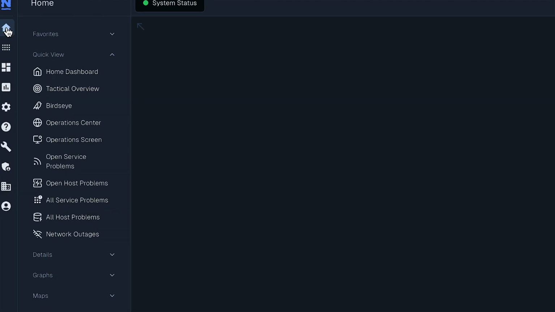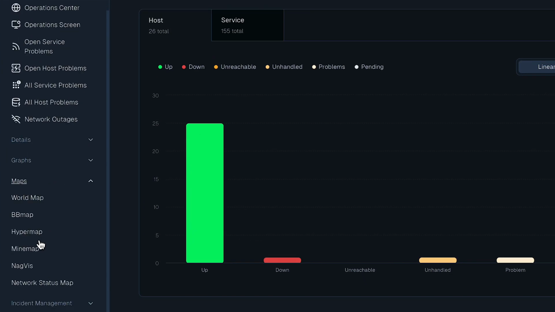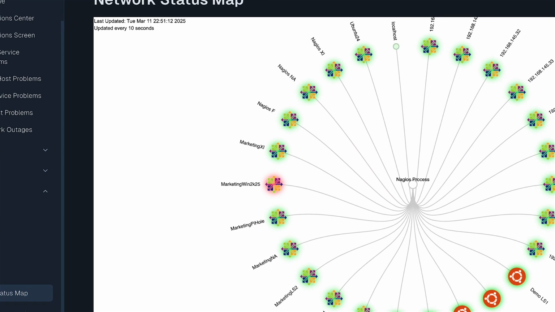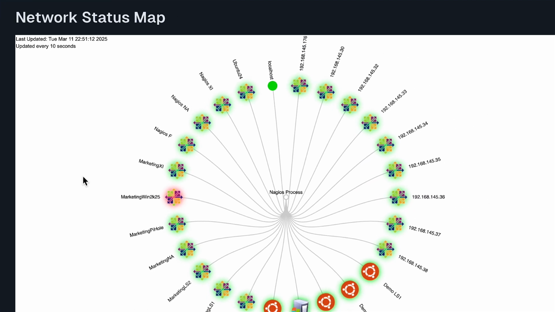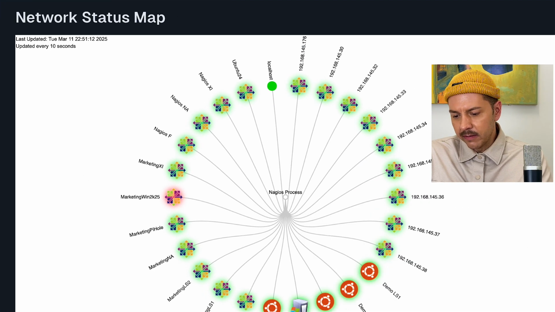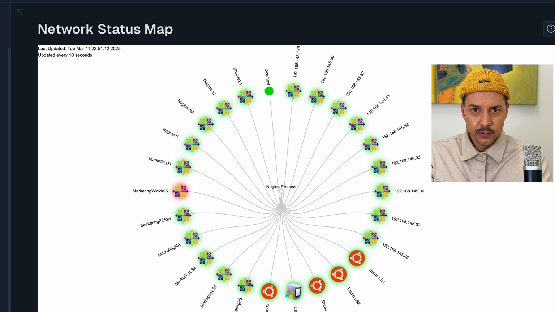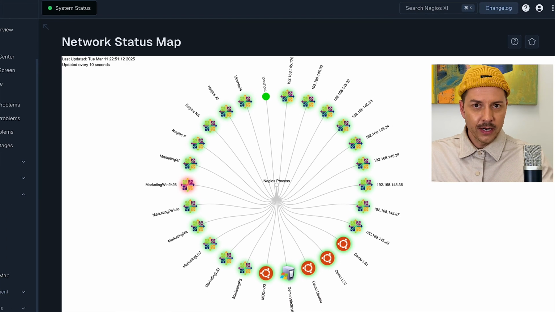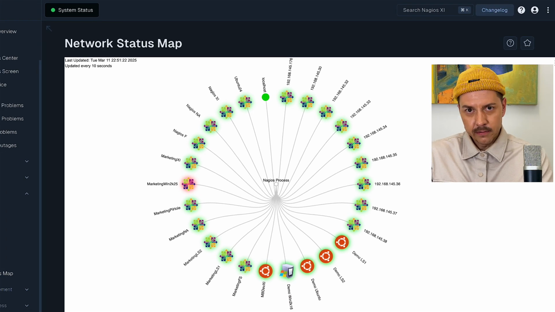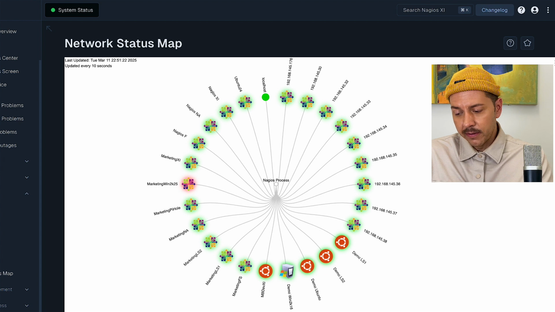Let's just get a visual on this. To start off, we have our map here under Network Status Map. You can see under our Nagios process, everything is even here, and Nagios XI has no visibility into how your network is actually configured. It doesn't see any kind of hierarchies or anything because we haven't defined them.